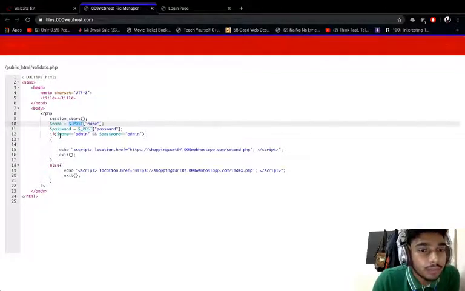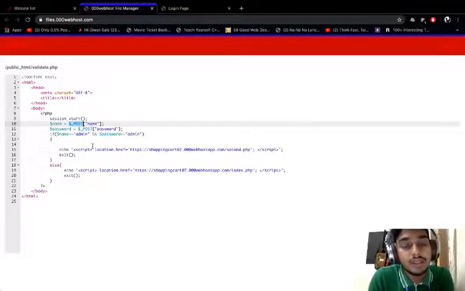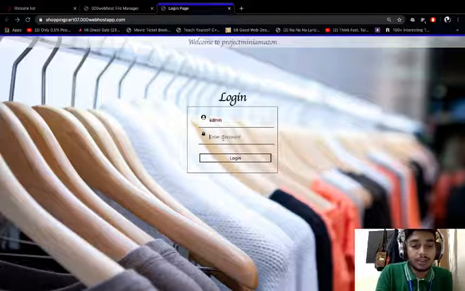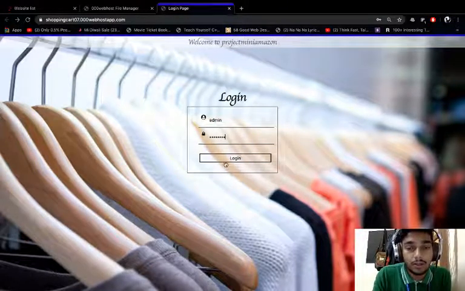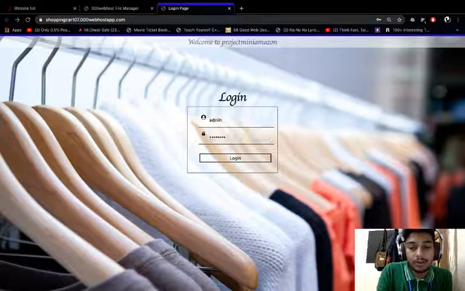I'm sorry. So we have a conditional if statement here, which states if name is equal to admin and password is equal to admin, echo script location href shopping cart. This is where it should be heading next if the condition matches. And in the else statement, we have what to do and where to go if the condition doesn't match. I'll show you both. I'll give some random password first, just to show you. Okay, and here we have admin, admin.